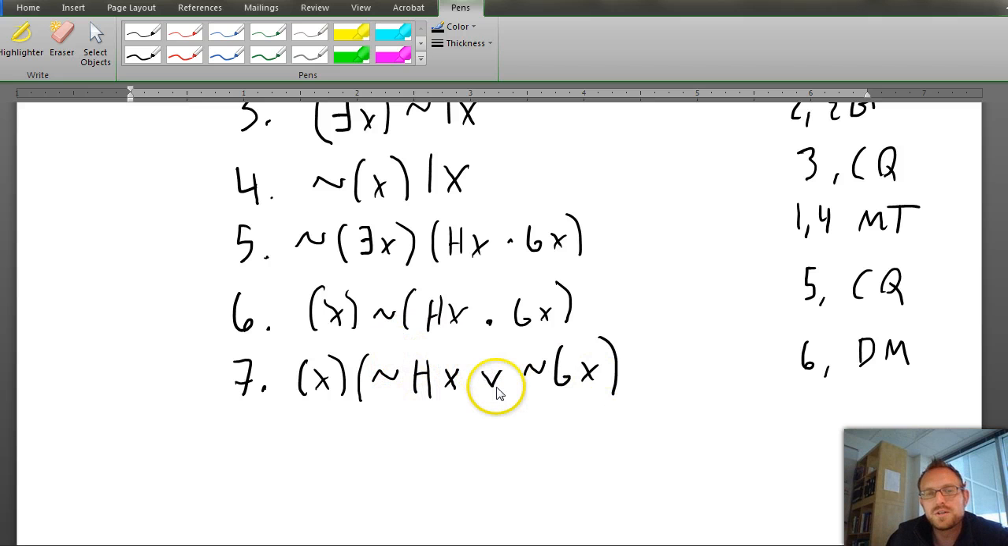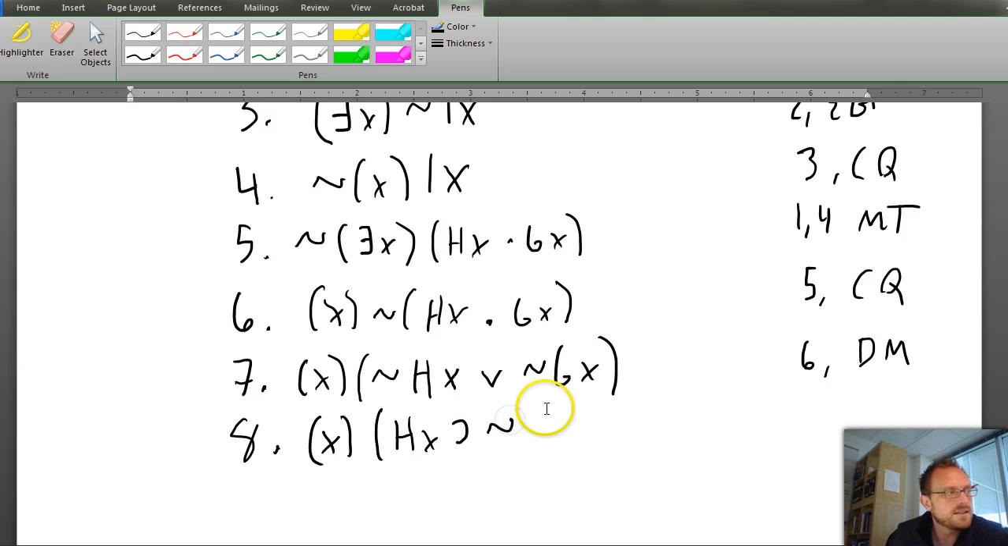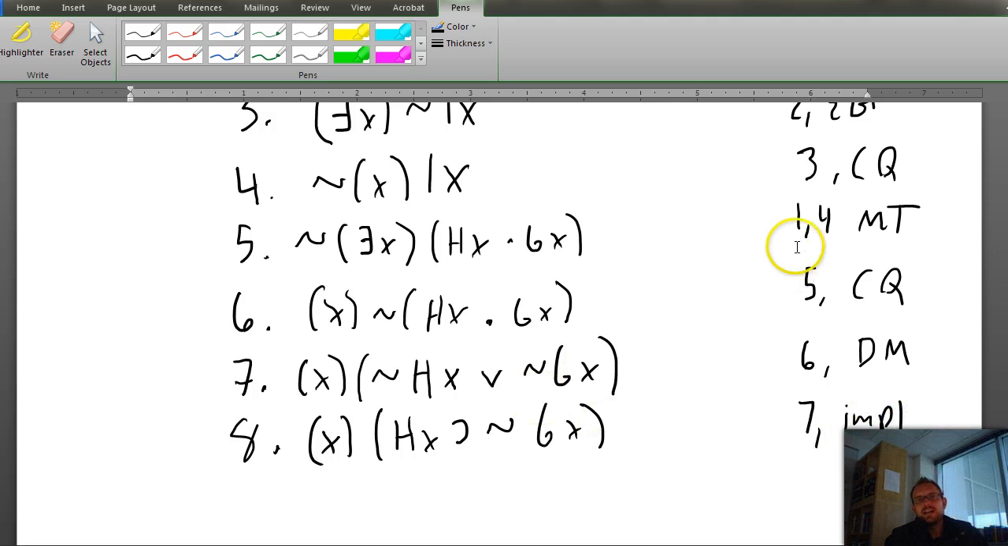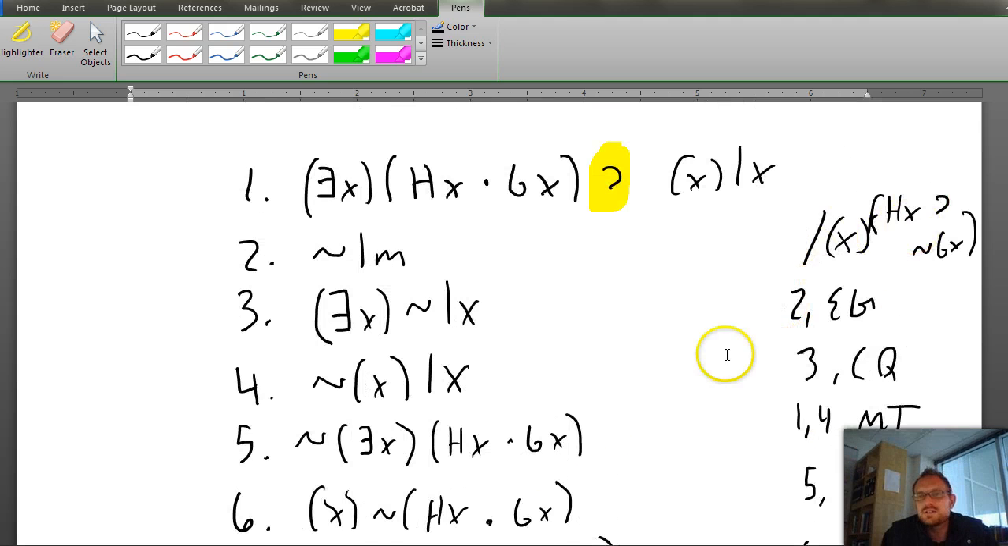Is there a rule of replacement that will allow me to switch a disjunction to a conditional? There is, in fact, if I have the negation in front of this part. So that's the rule of implication, which means I can get x, hx, then not gx, and that's line 7, implication. And of course, that is the conclusion I was looking for, right?